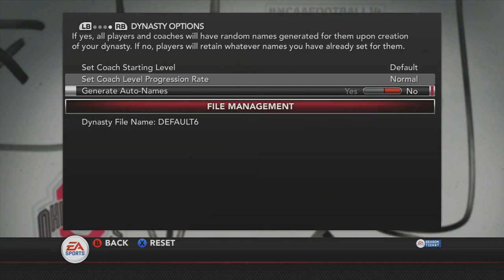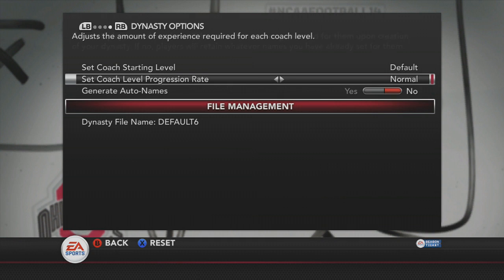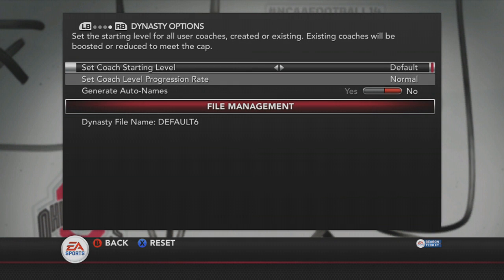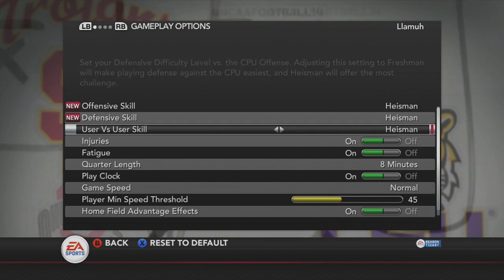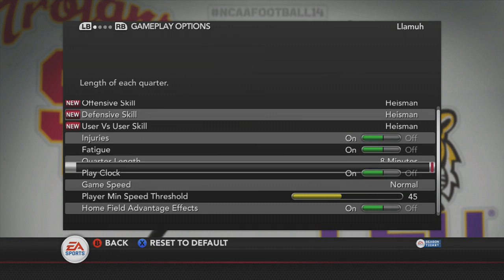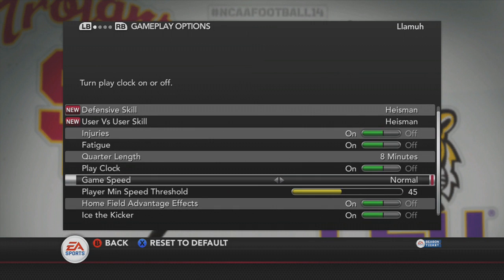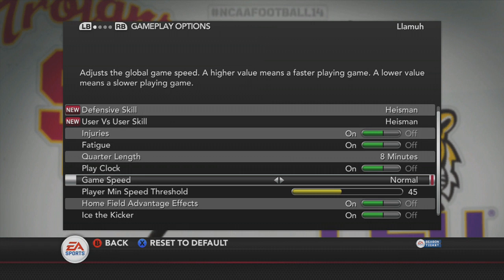As we see here, we have generate auto names off, obviously, to keep the real name rosters on for next year's rosters. Everything here is set to default normal. Moving over to gameplay options, obviously everything is on Heisman mode. Quarter length is at 8. Play clock is on. I did not mean to say play clock. Game speed normal.